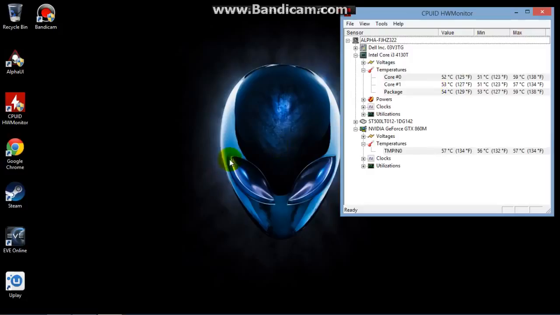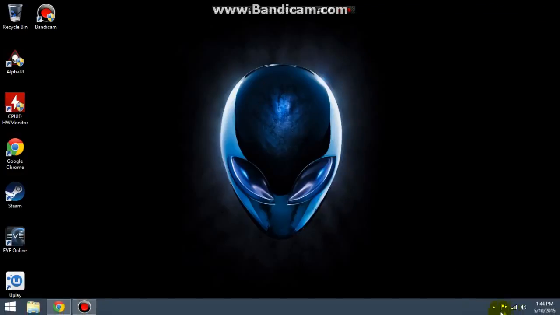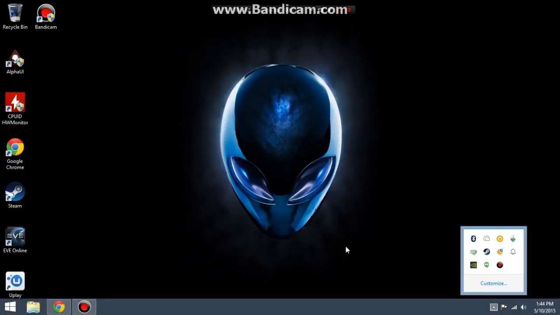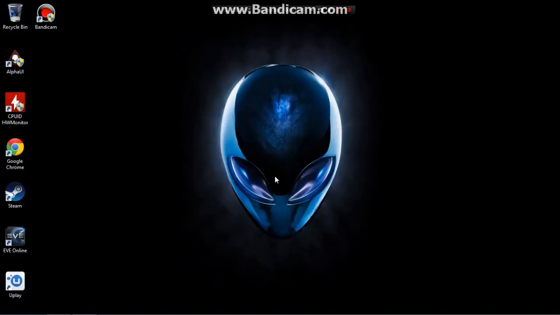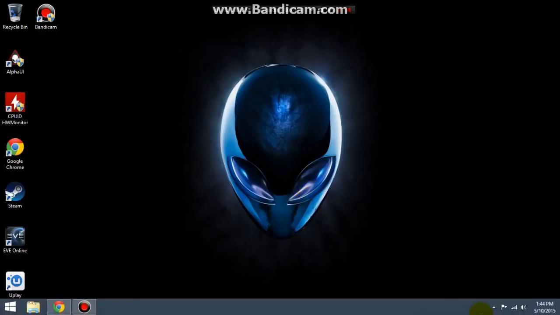So CPU ID, check that. I would keep it up a lot, but check it every now and then. If you're running a brand new game, you want to see how it runs. Keep it open, see what your max temps are, and you can get a baseline. Heat is the number one killer for computers, so that's what I want you to think about. If you're coming home with 360s to the Alienware, you know what I'm talking about.